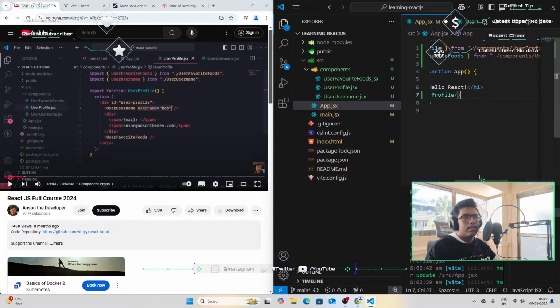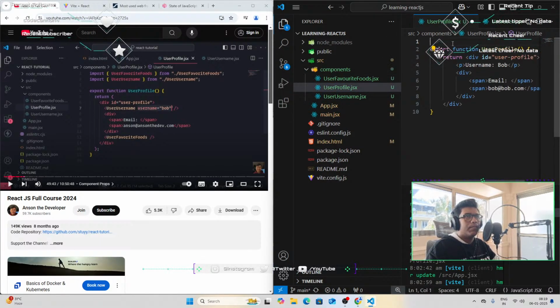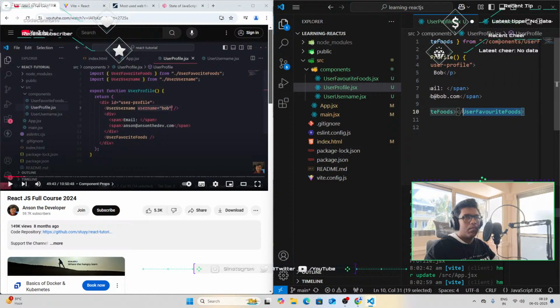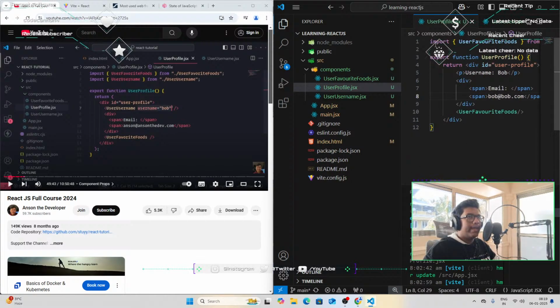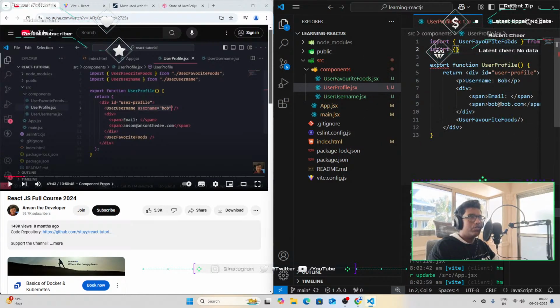Okay, first let's remove the import chain from here and move that to user profile. And then add that in here. And let's go and import the new component, username.